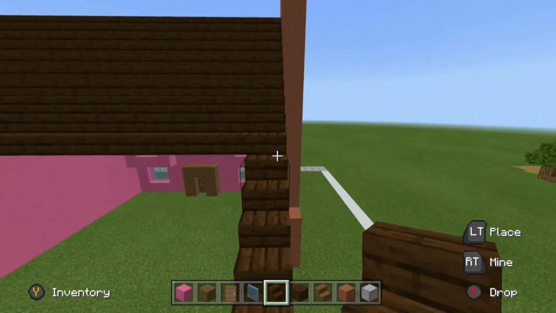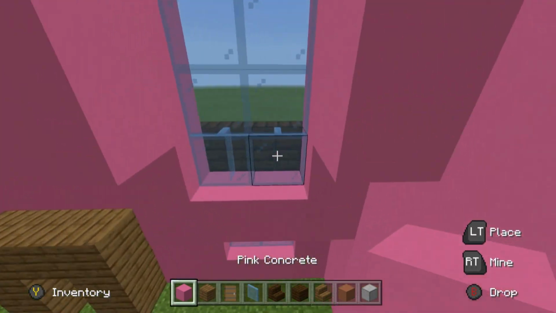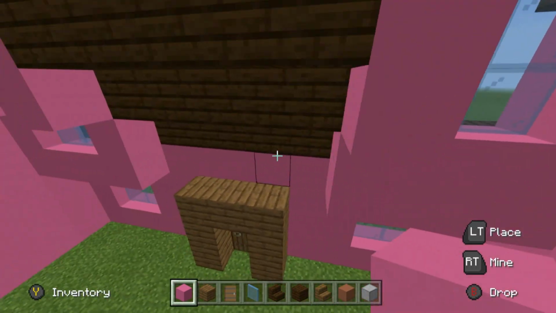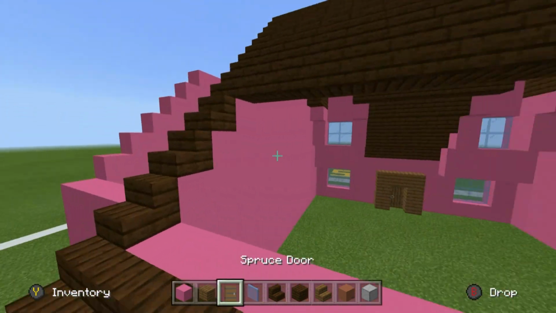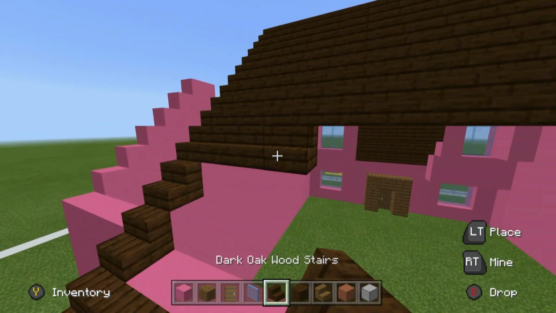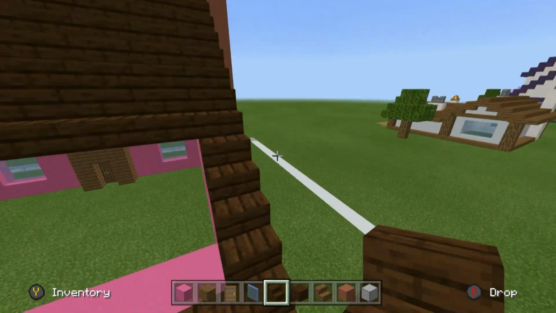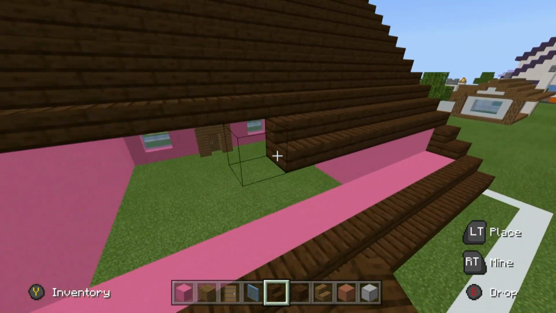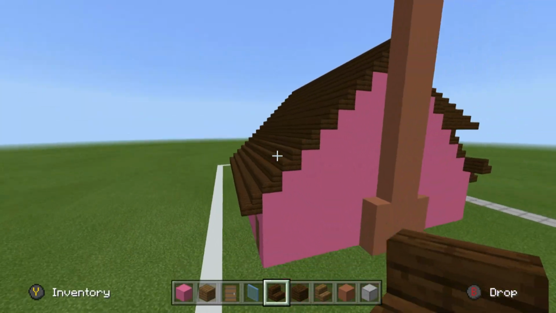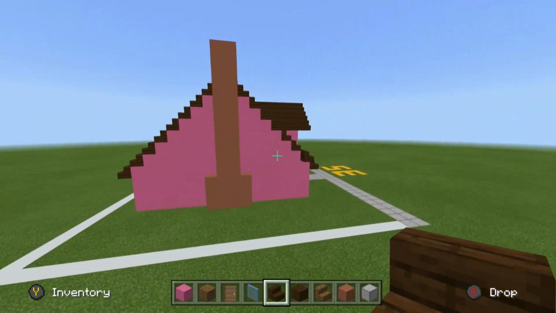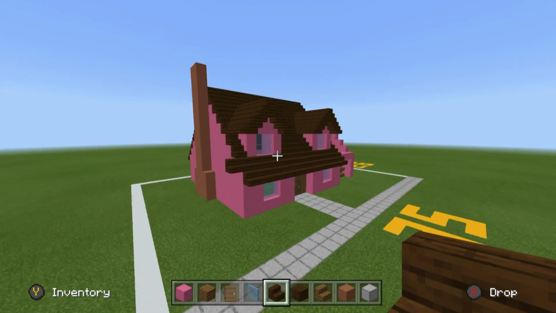We will also have to alter the bottom of the windows, because I'm seeing them now and it's making me crazy. Just knock out that bottom layer of glass and place a bit of pink in there, and then we can continue on doing this roof. The only part that is going to be a little tricky is the garage, but there we go. We have pretty much the entire roof almost done.